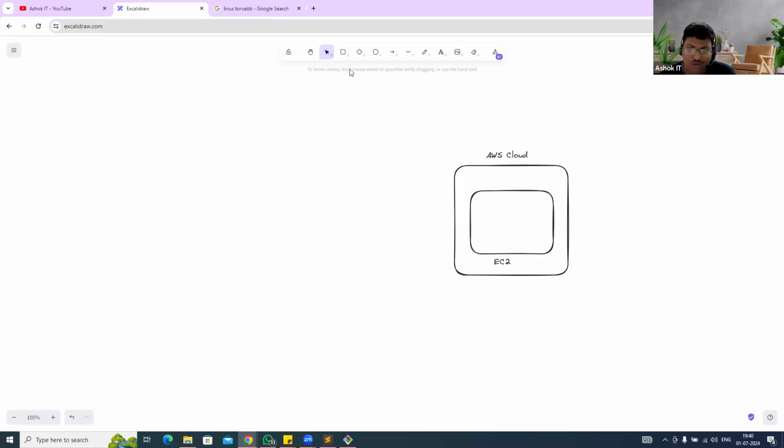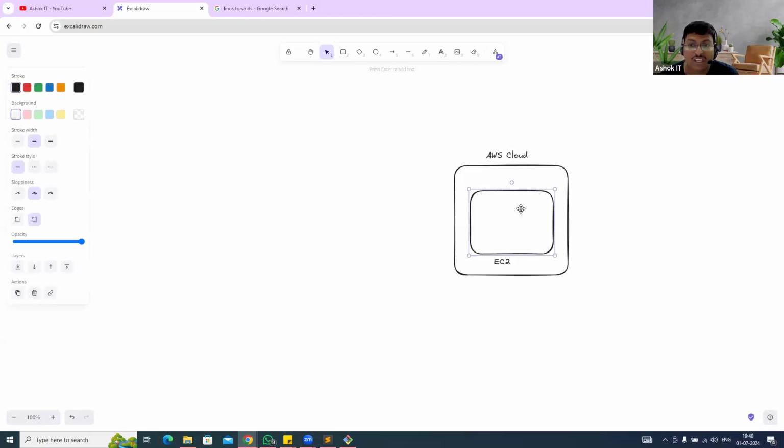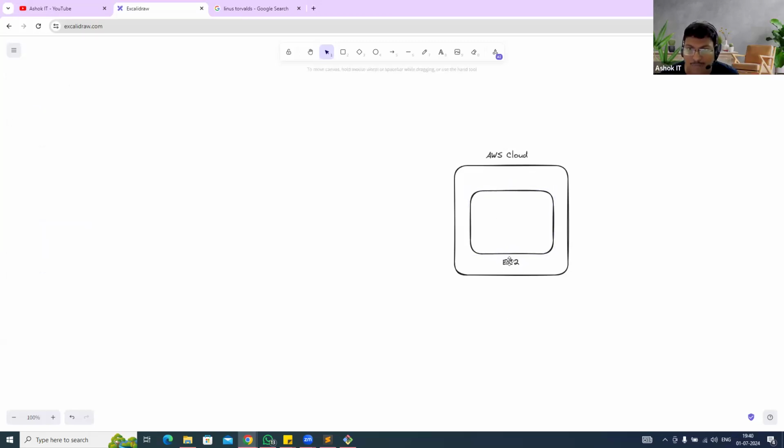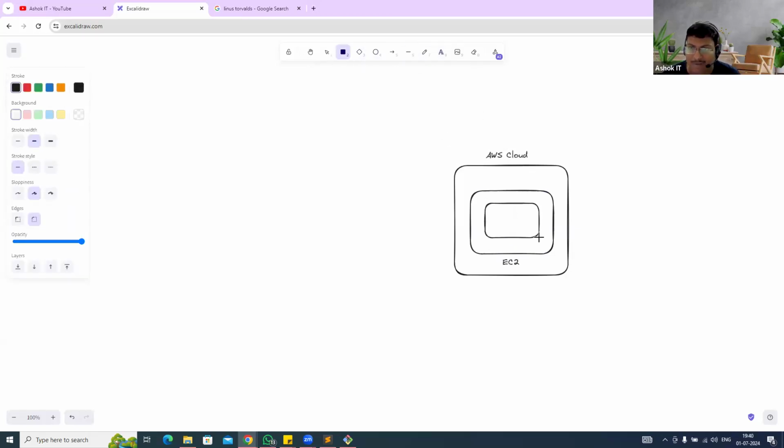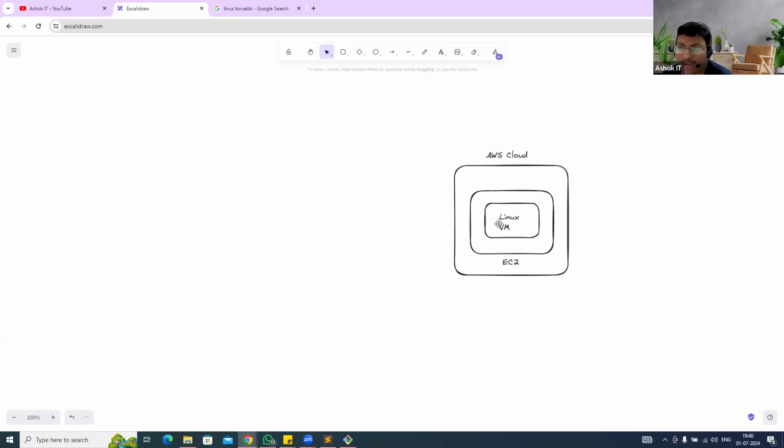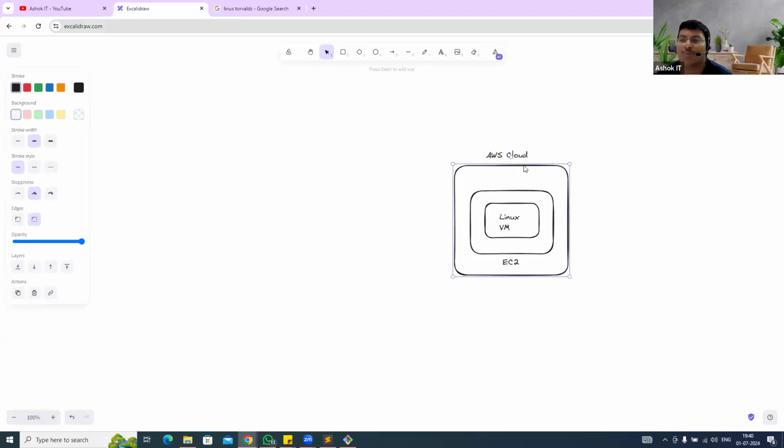Now, we have created an account in the AWS cloud, guys. In AWS, there is a service called EC2 service. EC2 stands for Elastic Compute Cloud. Using this EC2 service, I'm going to set up one Linux virtual machine. I'm going to set up one Linux virtual machine in the AWS cloud, so the Linux machine will be available on the AWS cloud platform.